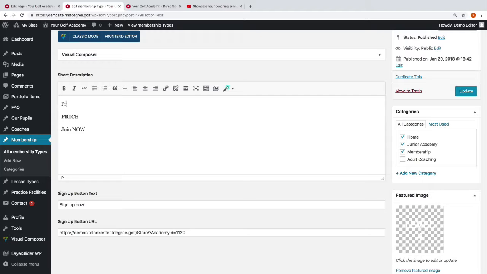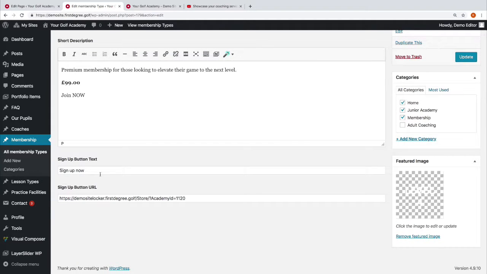And I'm just going to add Premium Membership for those looking to elevate their game to the next level. And I've decided that I'm going to charge a yearly fee for this, £99. I'm going to leave the join now. And then at the bottom here we can see we've got a sign up button text. So we're going to keep it as sign up now. I could also change this to join now.